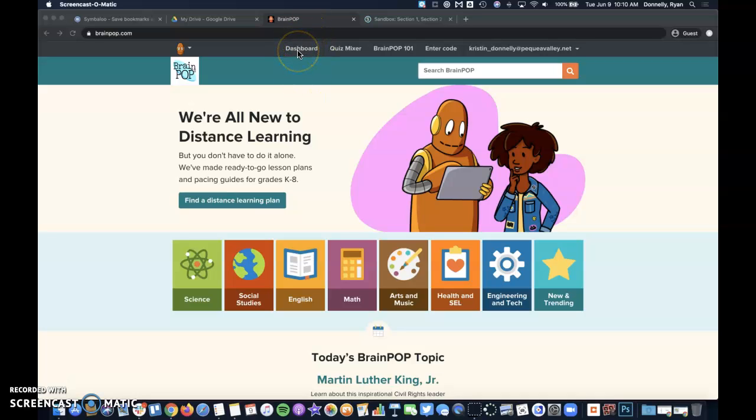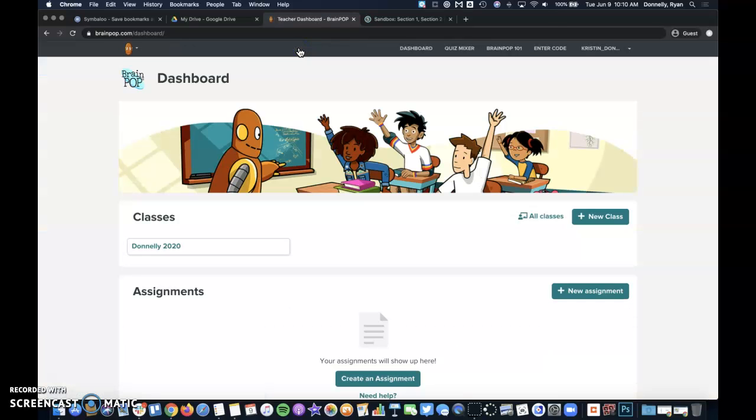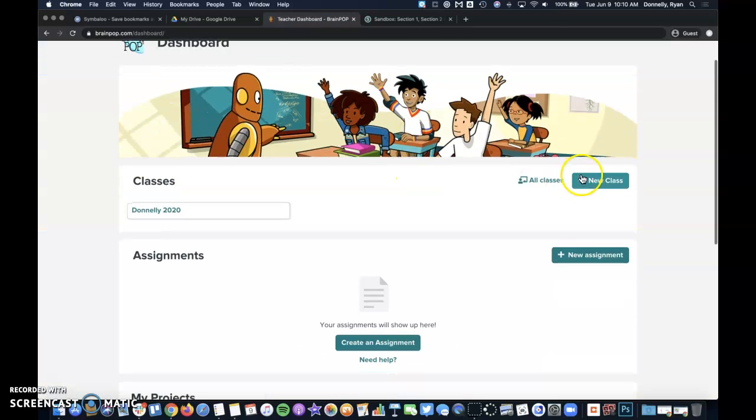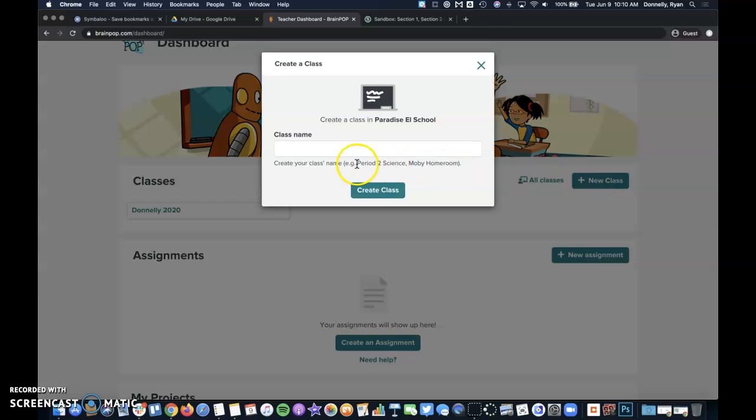When you've logged in with Google on your BrainPop, you'll go to the dashboard first, and you'll be greeted by this new class button here on the right. So I'll create a new class. I'm just going to call this test class.